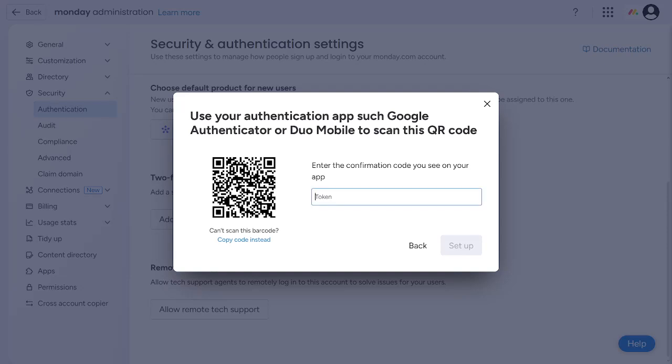Enter this code in the box on your screen, then click Verify. This helps us because it ensures the app is correctly linked to your account.